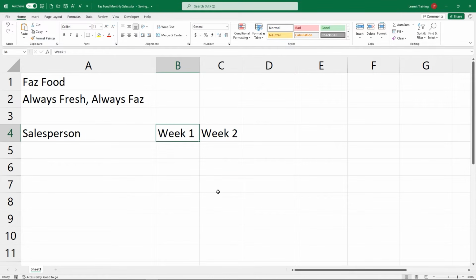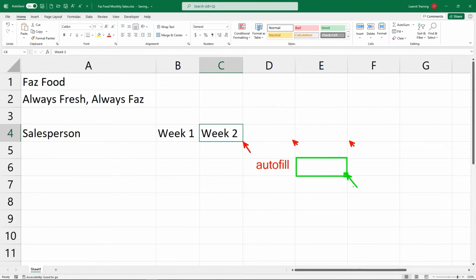Now that I actually have these headers in place where I put week 1 and week 2, I want to continue on by adding in week 3 and week 4 in these cells. But in order to do that, I'm going to take advantage of a tool called AutoFill. Now, I want you all to know that every cell that you have a cell address box on has this little square, a green one, on the corner of it.